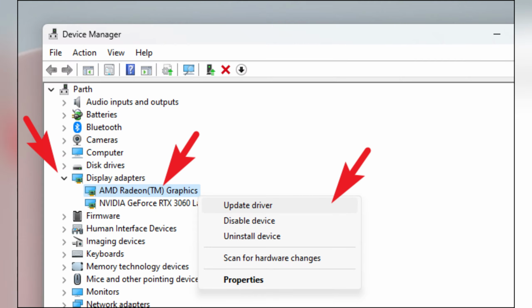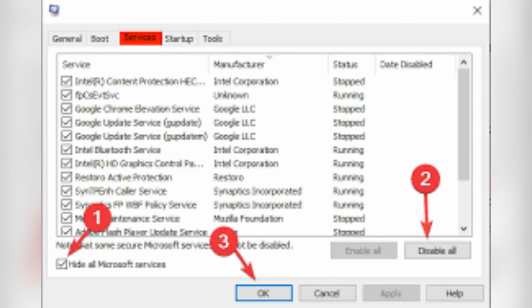Another fix that works well is running the game in DirectX 11 instead of DirectX 12. Open your Battlefield 6 settings or game launcher, switch the rendering option to DX11, save the changes, and restart the game. DX11 is more stable for a lot of players experiencing this error.